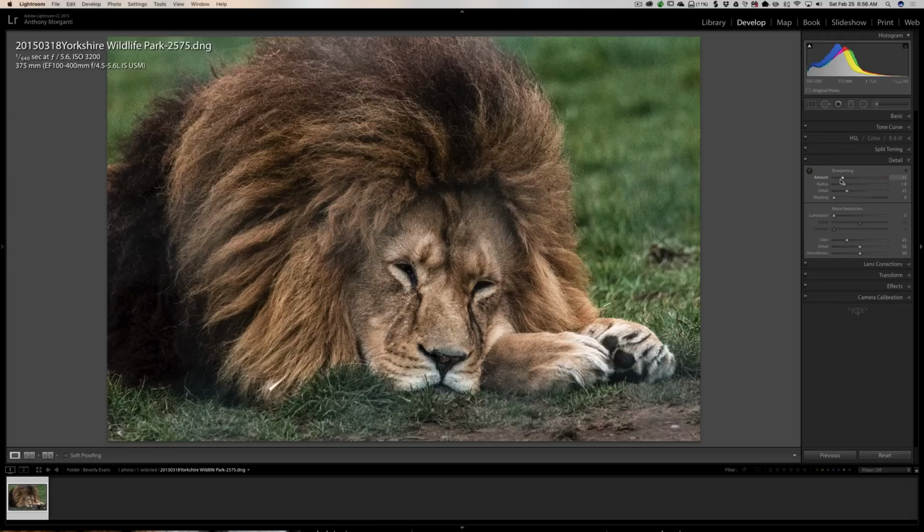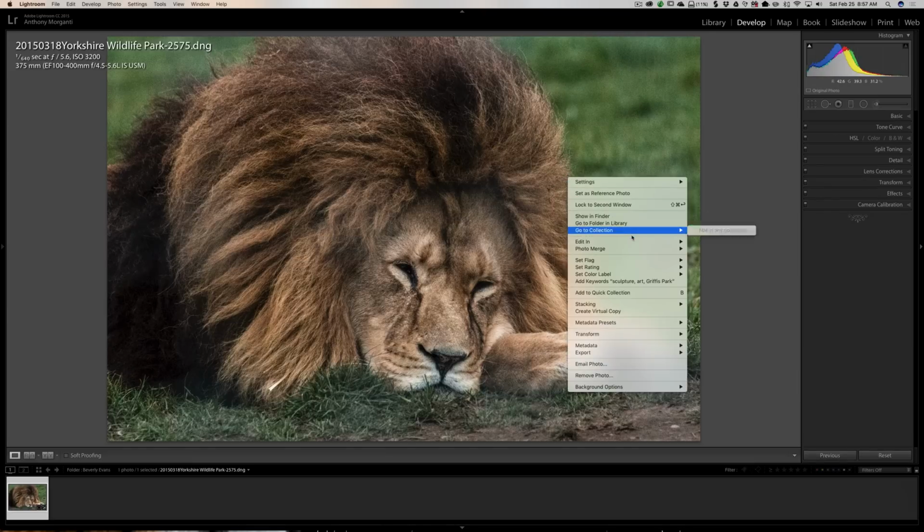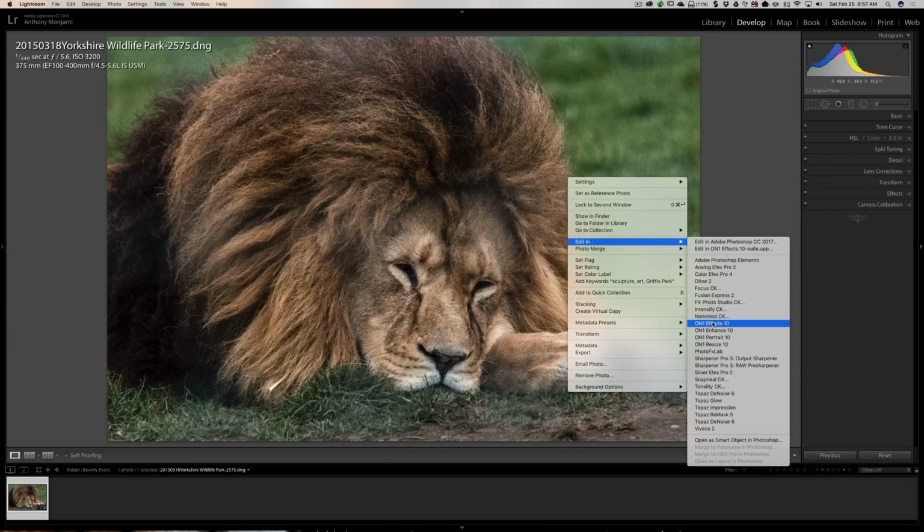I'm going to reset it back to its defaults. As a matter of fact, I'm going to take the sharpening slider right down to 0. So I'm going to send this over to a plugin to deal with this noise. I'm going to right click on the image itself, go down to edit in, and we're going to go down to Topaz Denoise 6.